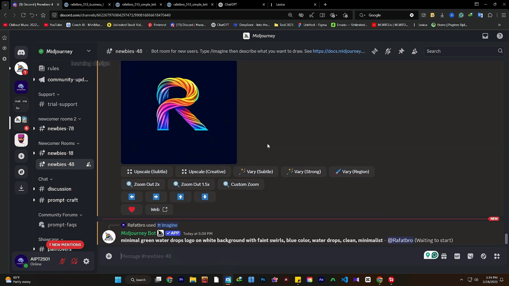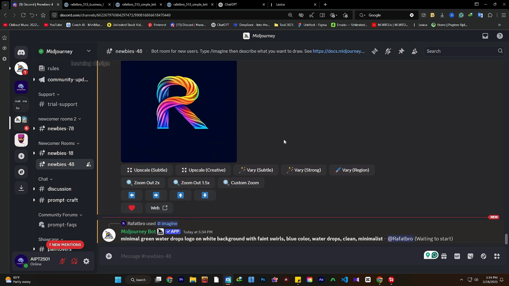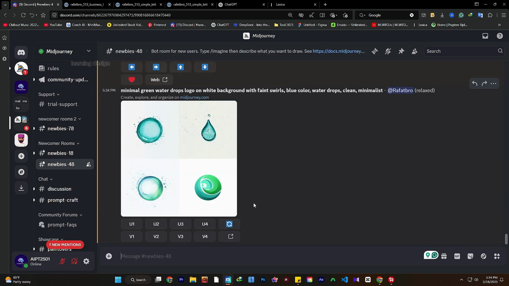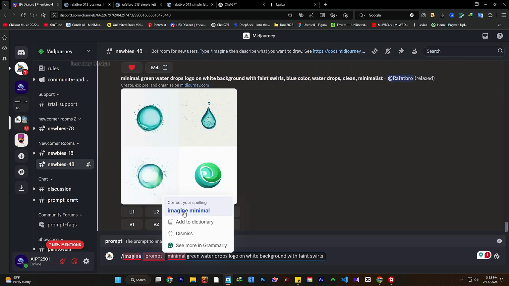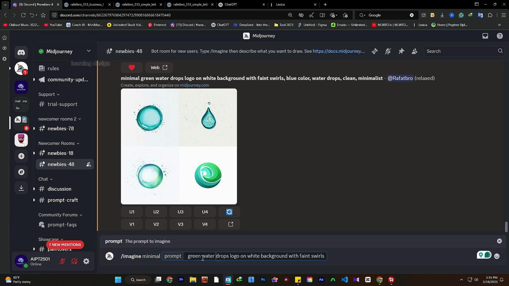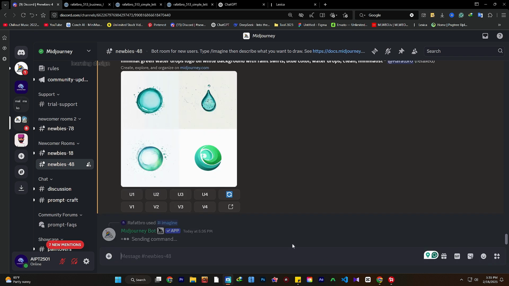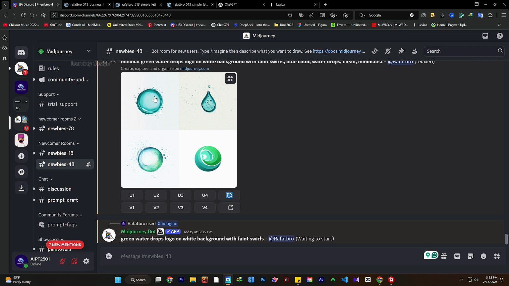This is how you can create different types of logo design with different prompts. No, I didn't add it for this one, so I'm gonna customize the prompt again. I think I have added more things, so I'm gonna add it just like this. Imagine and paste. Simple. Just simply add green water drops logo in white background. This one is good, but I don't like the logo design.